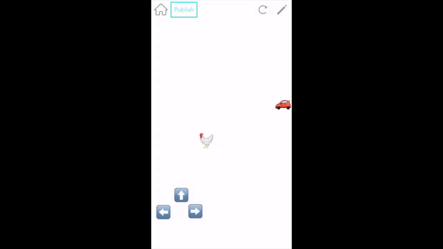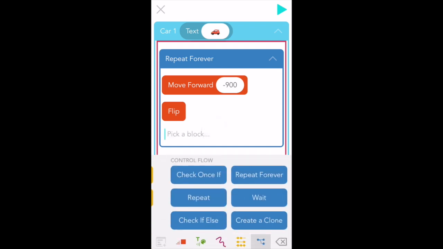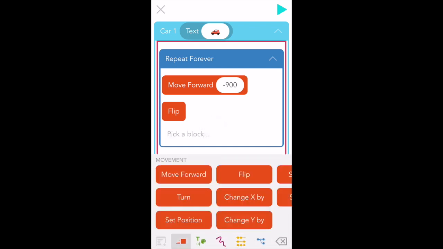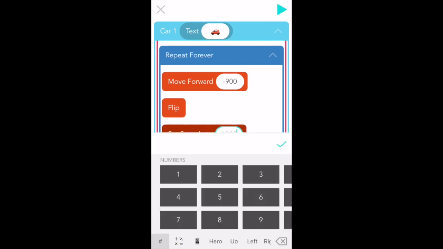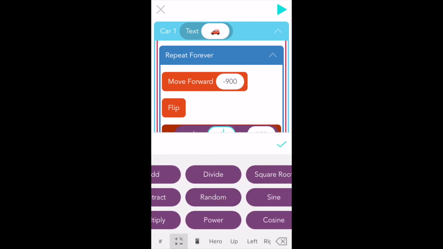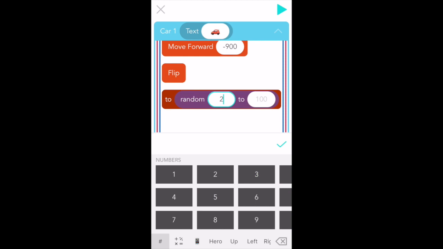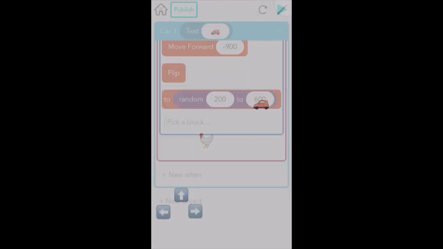So now I want to make one more change because the speed of this car is constant and I want to change it so the game gets a little harder. Let's go back to edit by tapping the pen and add one more block. Tap under the flip block and select set speed from movement. And let's set the speed to random, which is the purple math operator here to the right. And we'll set it between 200, which is pretty slow, to 600, which is a little bit faster. Let's see how that works.